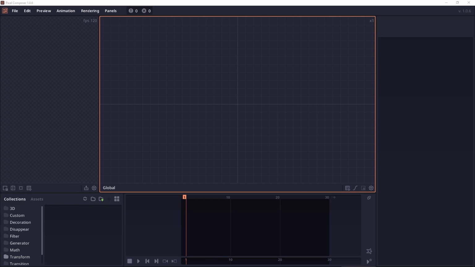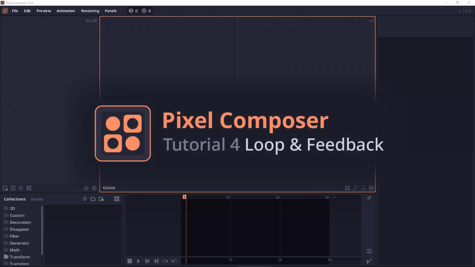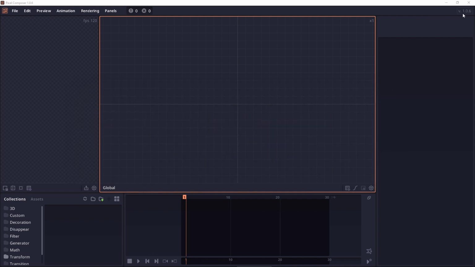Welcome to the fourth tutorial on Pixel Composer. In this tutorial, we will go through the loop and feedback group. We are on version 1.0.6, as you can see on the top right of the screen.